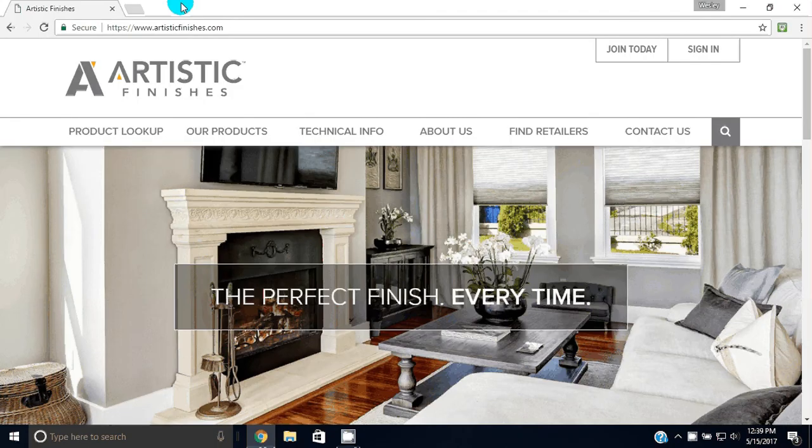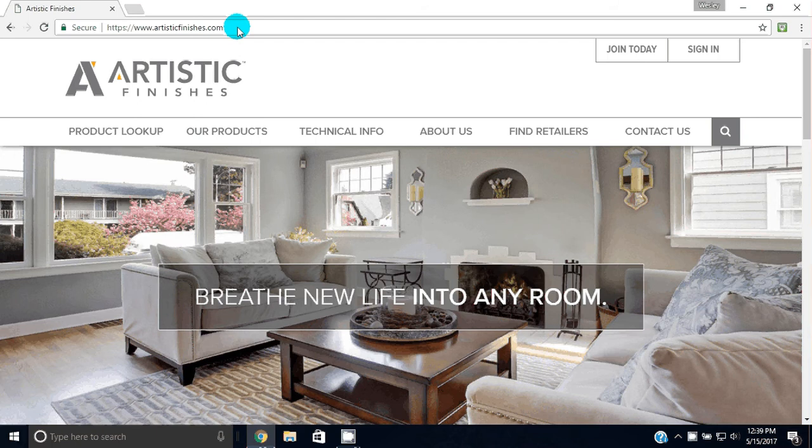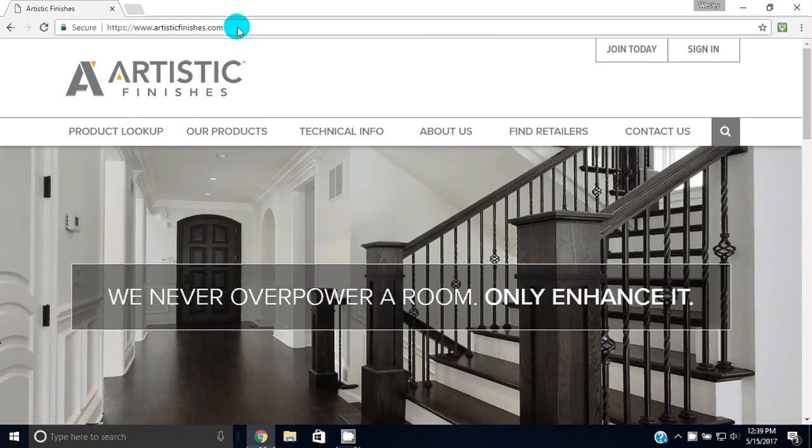Hello everybody, we're going to be doing our training this week on transitions. As you can see here, I have one of our main sites for ordering transitions up. It's called Artistic Finishes. This is where we get a lot of our wood transitions from.